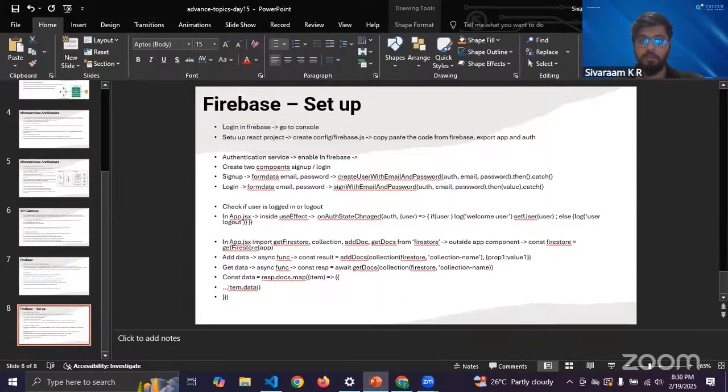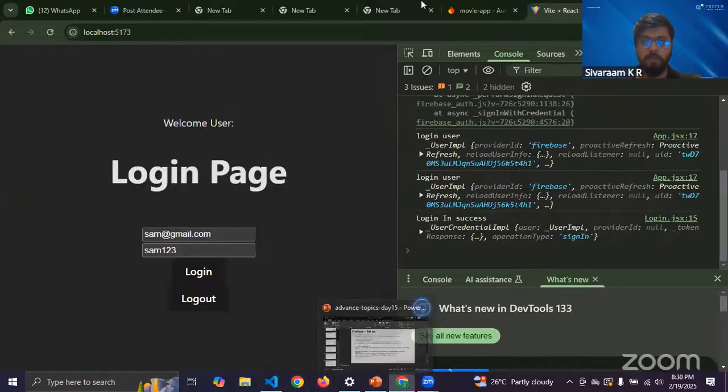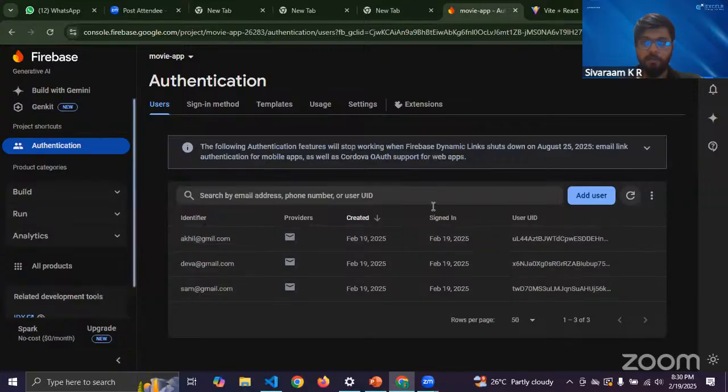Using onAuthStateChanged. Here you can see I can create sign in, I can create login, I can create logout. I click on logout, the user is gone. So now our authentication is done. Now let's try to connect our databases. Here you can see all the users are coming. So how do we connect our database?